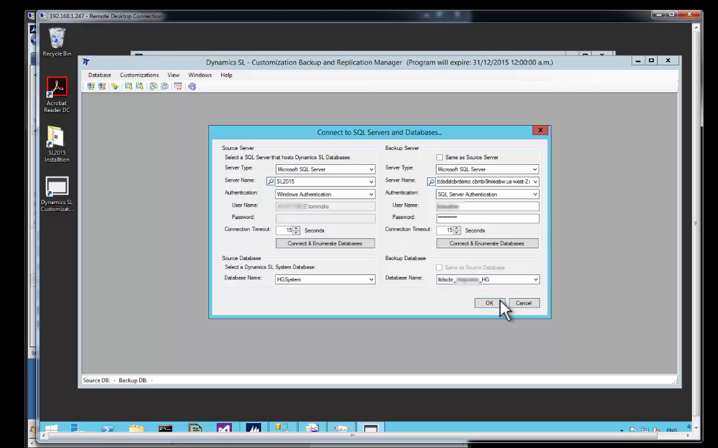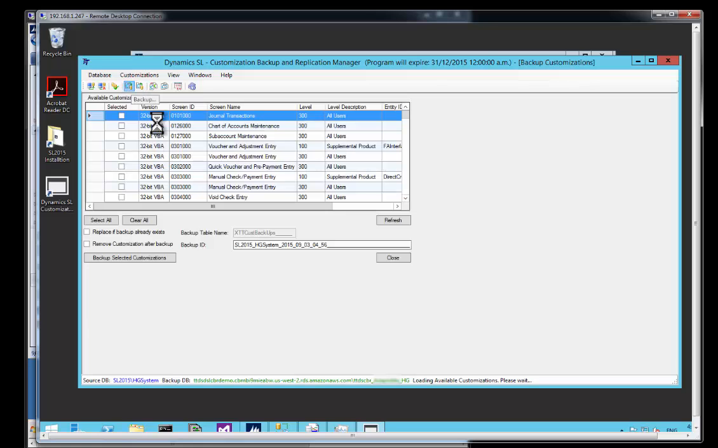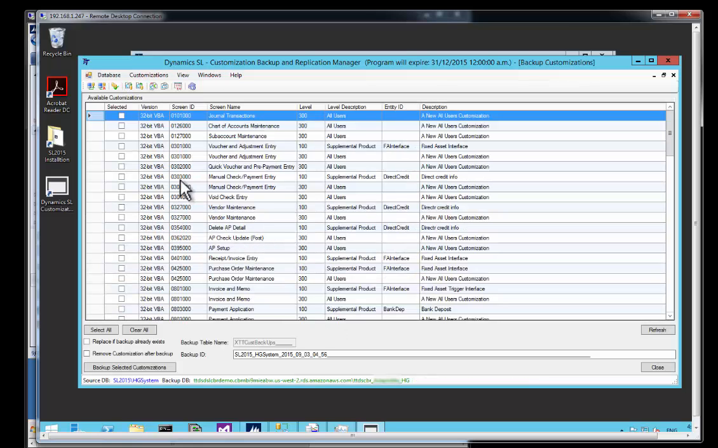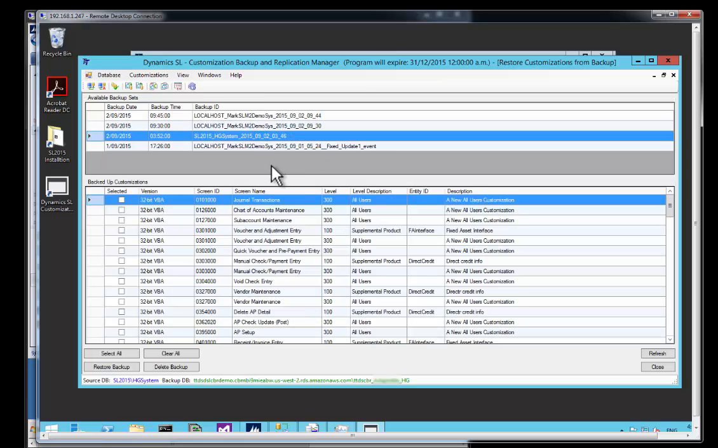So from there, I created backups of all of that customer's customizations. So these are the customizations that were on the client system. And right here is the backup of those customizations that I created. These are the ones that were created on September 2nd at around 3 a.m. on the client system. Okay.